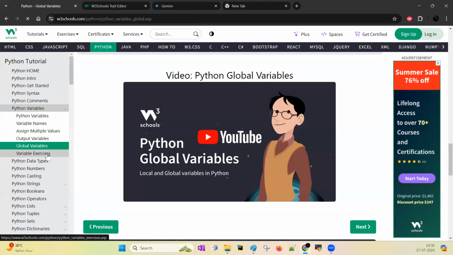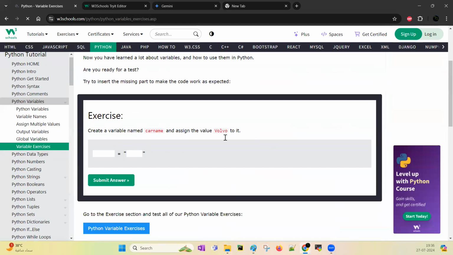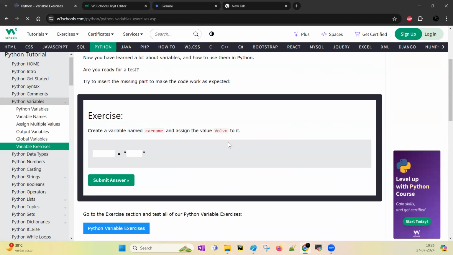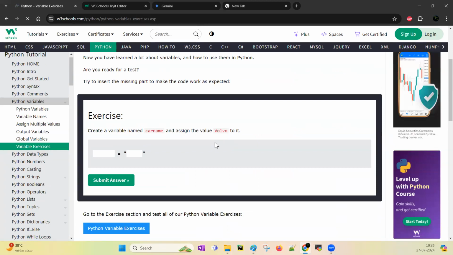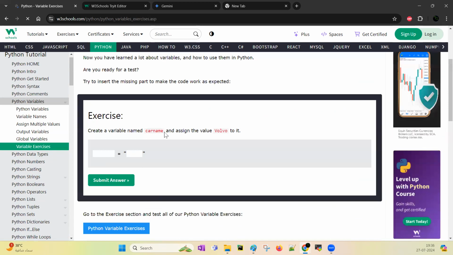Next one is variable exercises. We have the exercises there, so I will wait for you. Kindly do this exercise by yourself. You can click here, and you can go to the Python variable exercises.